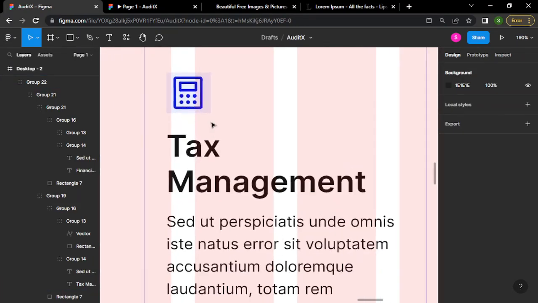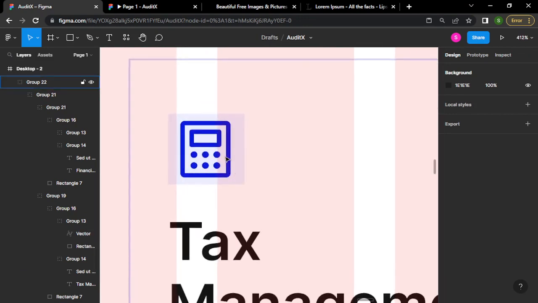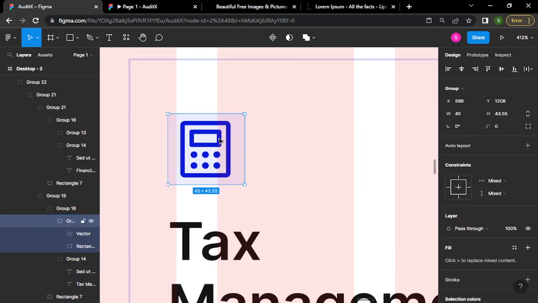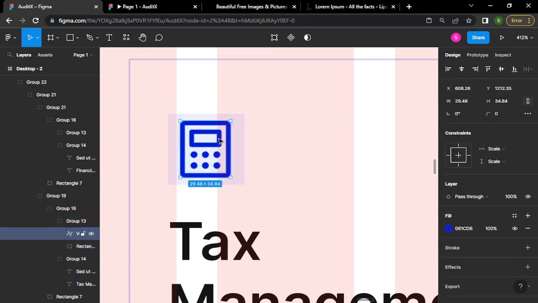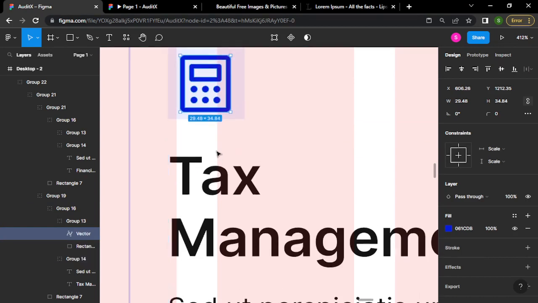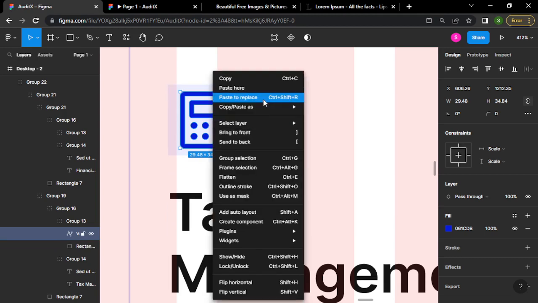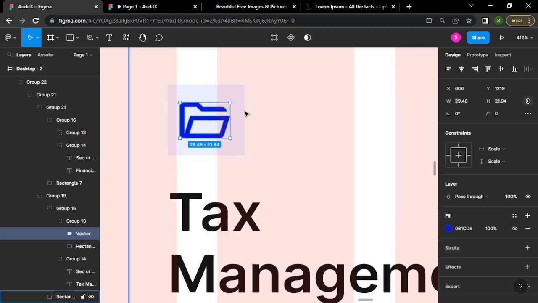Remember the shortcut we used the other time. Let me show you again, how we replace something the other time. So I continue clicking until, yeah, this is it. I want to replace this icon with the icon for tax management. And how do I do that? Just right click, paste to replace. Now the next thing I want to work on is the alignment.